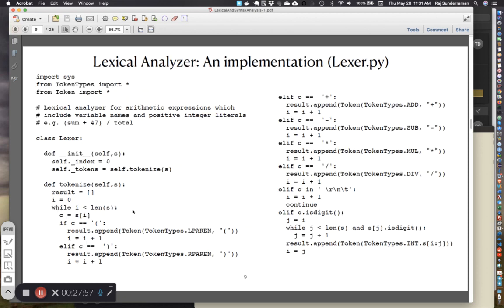But now inside the while loop, we are examining each character, a single character at a time, which is very much like the automata, which is looking at one character at a time. So let's see what this is. We put that character into the variable C. C is assigned S sub I, and then we check what it is.